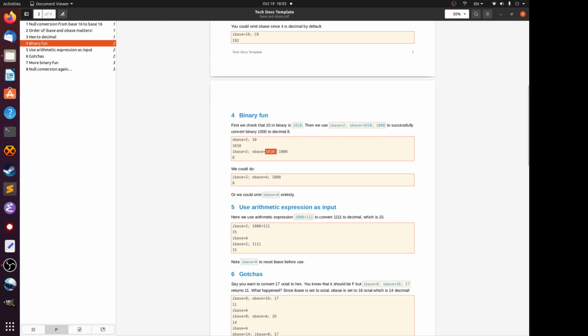So 1010, it's in decimal, and I said 1010. Sorry, I'll say it again. 1010 in binary is 10 decimal. Okay, so we're here converting 1000 as decimal, which is 8. Okay, so here first we check that 10 in binary is 1010. Then we use ibase 2, obase 1010 to successfully convert binary 1000 to decimal 8.